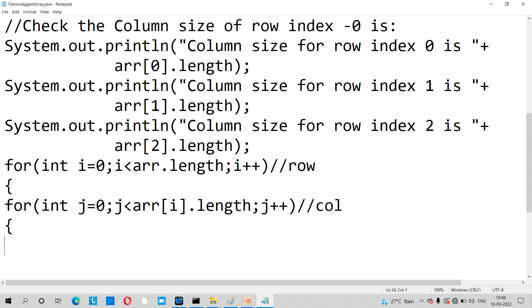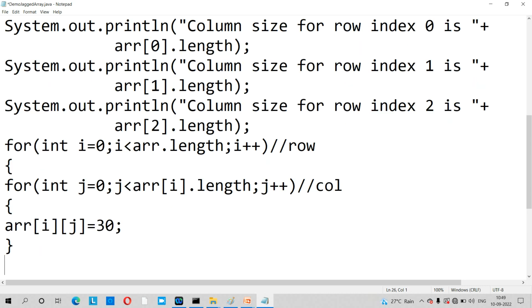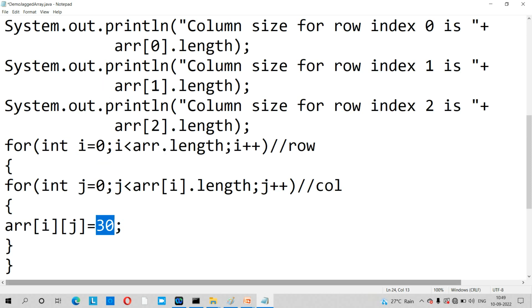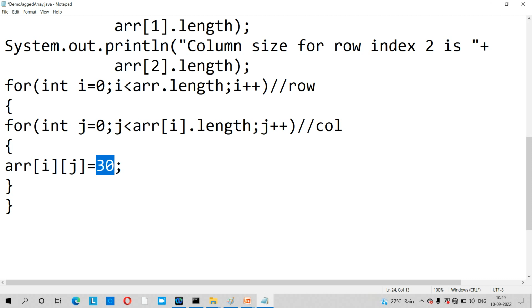And now we get to initialize. What is the array of i loop? The index will be i and j, array of i j equal to j. If you want to fill all the elements with 30, just fill it with 30. All the elements will be filled with 30. It is just for the initialization loop only. Array of i j equal to 30. I am filling all the elements with 30 only. It is for initialization.